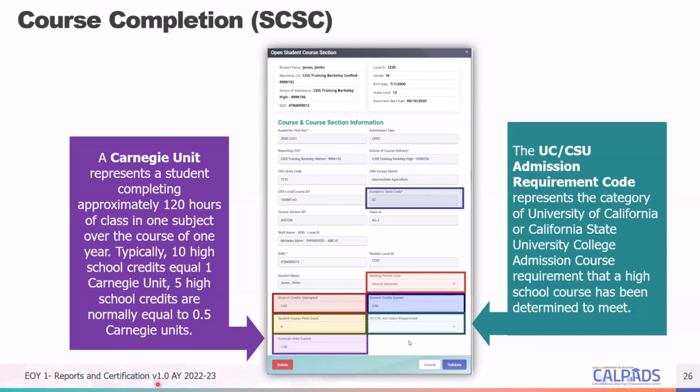And the UC-CSU Admissions Requirement Code, this code is not required like the other fields that we've discussed here, but the code represents the category of UC or CSU admissions requirements that a high school course has been determined to meet. And then finally, we have the Carnegie Units earned.